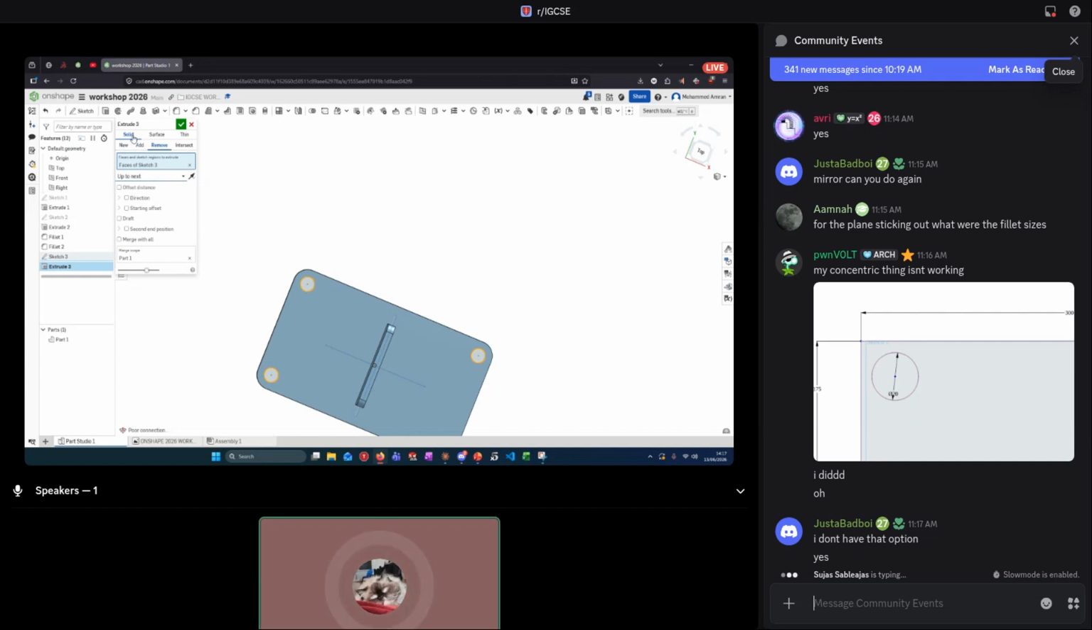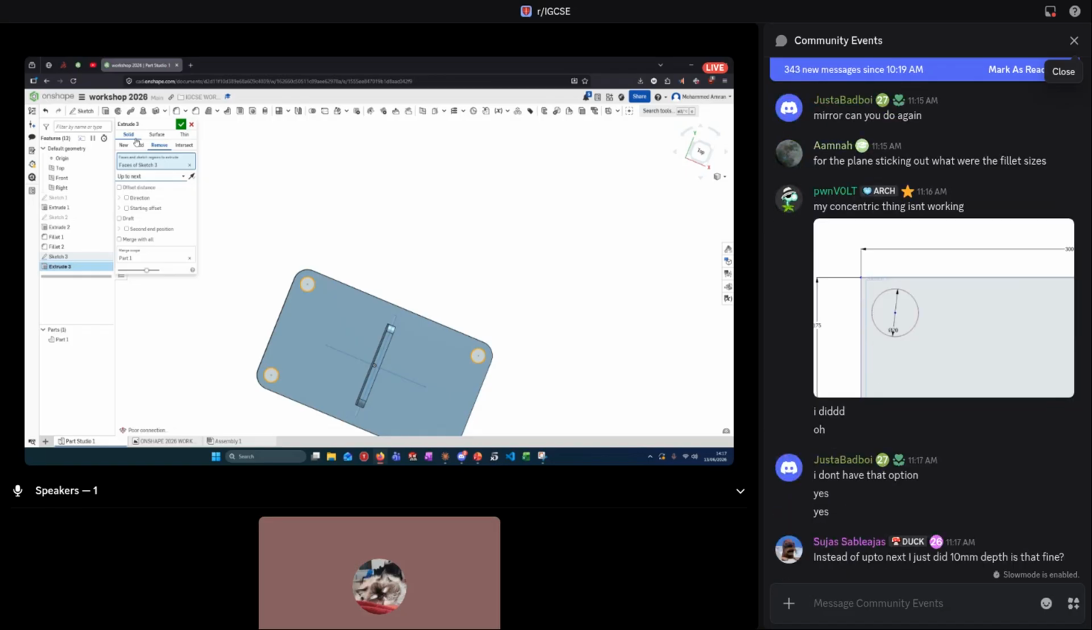Are you in extrude and remove? Yeah, if you did 10, it's fine. But doing up to next is good practice. Why? Because if you want to go back to the feature tree and edit something, like let's say you want to edit the thickness of this thing, if you keep it as 10, after you edit the thickness of this part, it's only going to go 10 inside. But up to next makes sure that no matter how much you edit the part, the hole will go all the way through the part, even if you edit the depth of the part later on. But 10 is fine. You're going to get the same result.